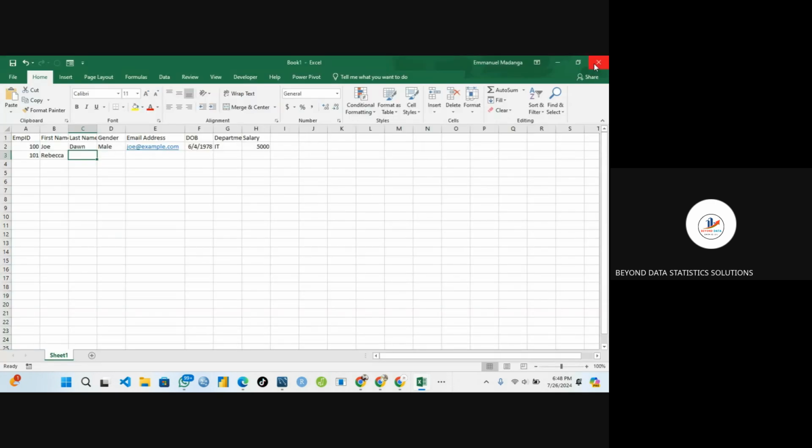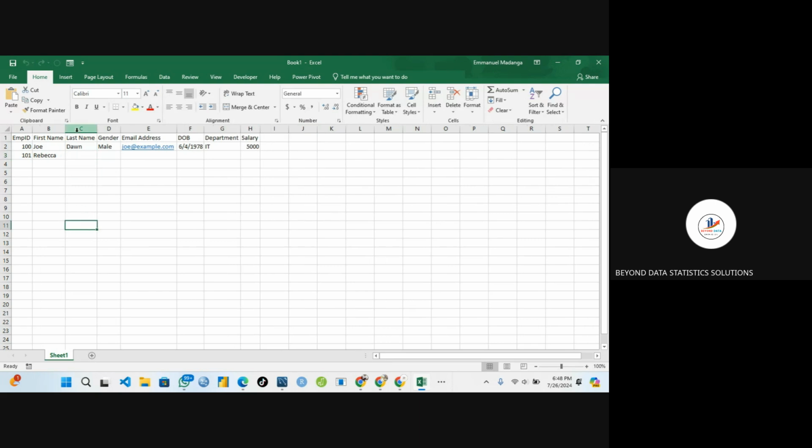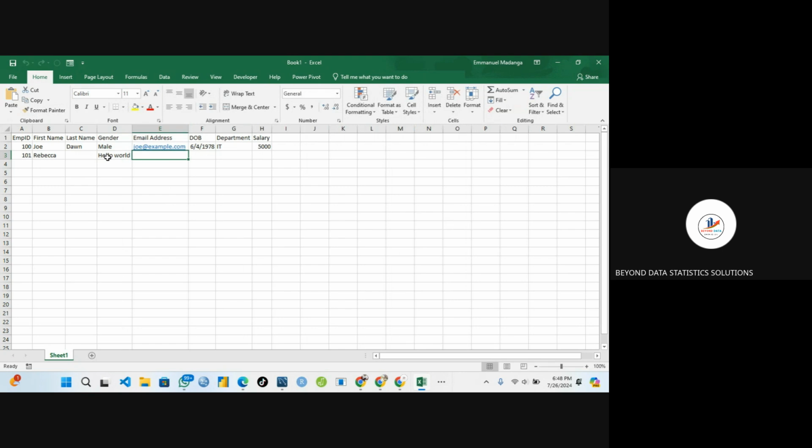So let me close. And Excel automatically resizes everything based on the length of the values. So for example, under gender, when I type something like hello world, Excel should be able to resize everything based on the value contained in that column. You see? So that's the first trick that we've done.